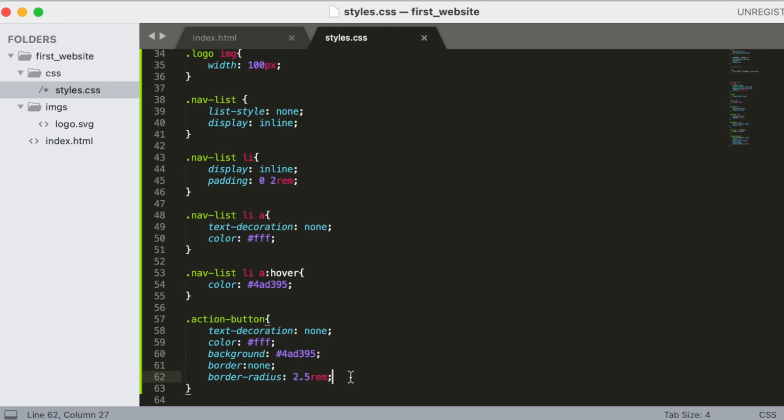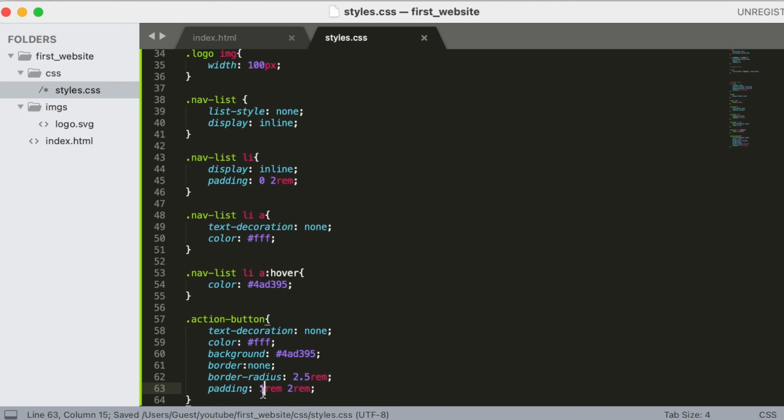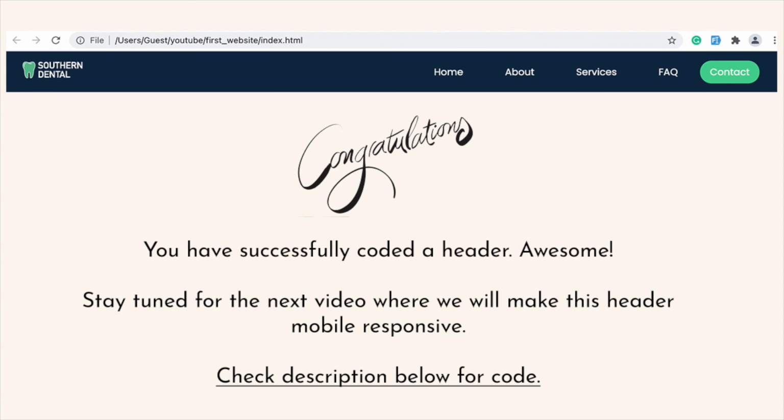So let's go again, give padding. So I need a little more spacing on the left and the right side. On the top and the bottom, I'll give you 1 rem, and then here I'm going to give you 2 rem. I'm not sure, really too much. It's way too much. So I'm gonna go make it 0.5 and 1. Okay. Congratulations, guys. You have successfully coded a header.